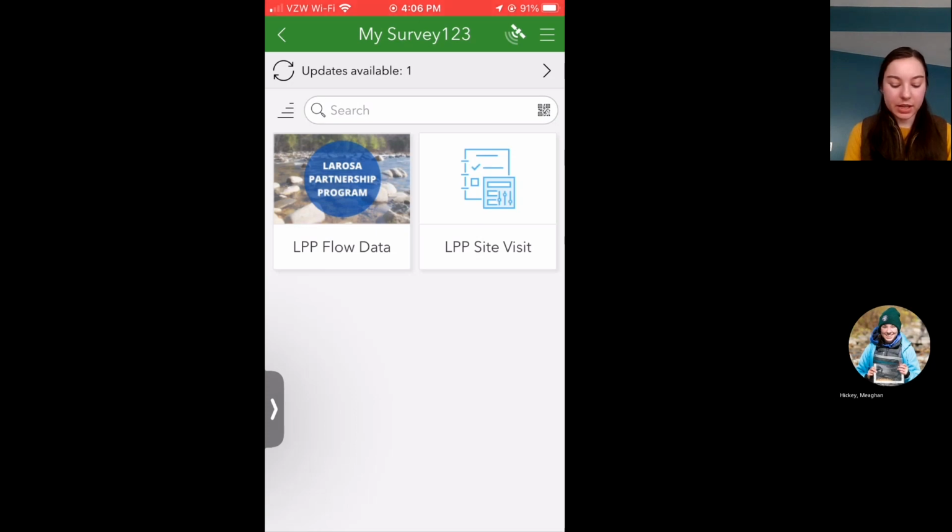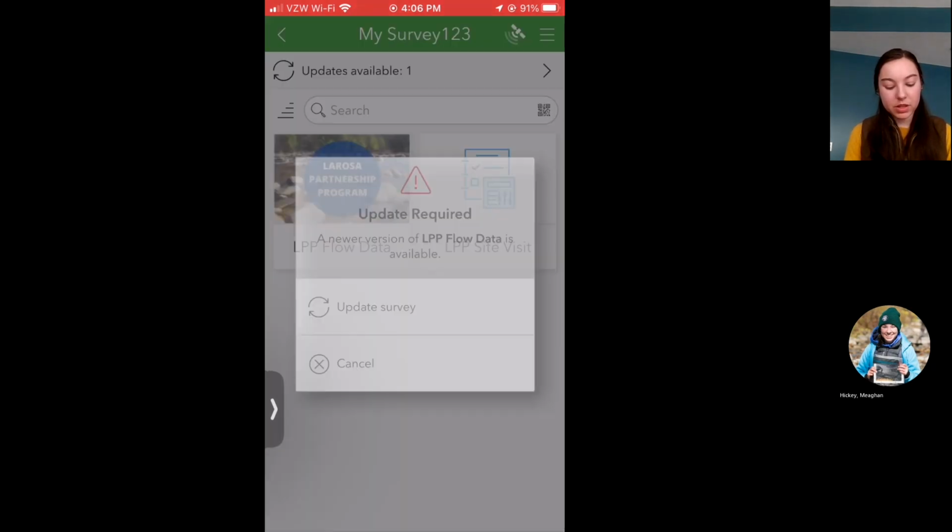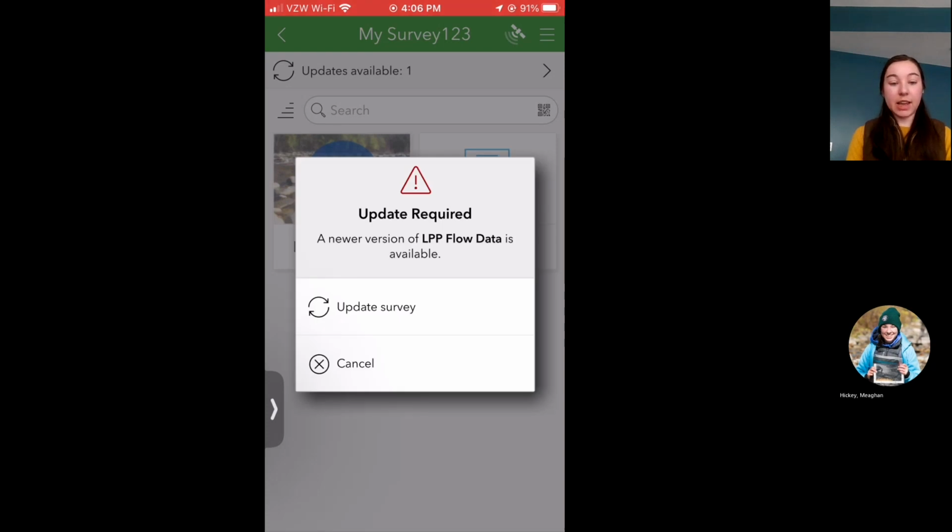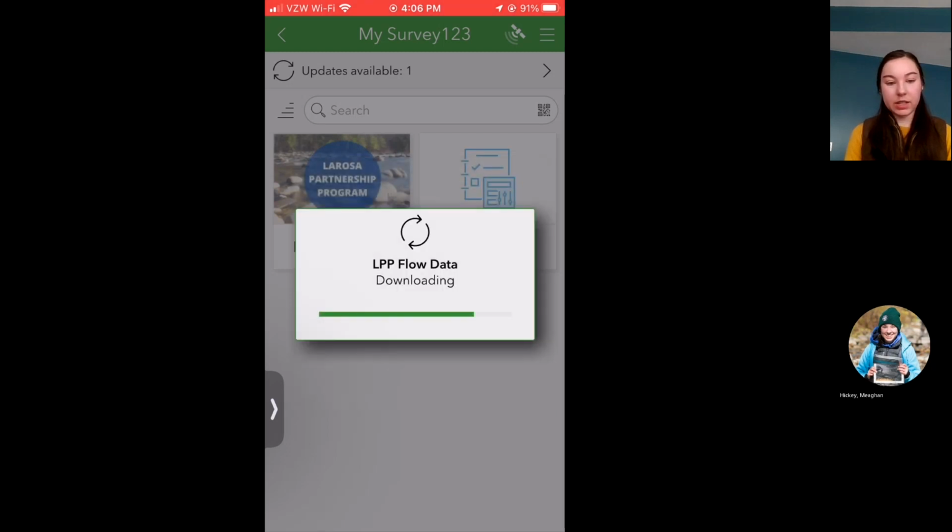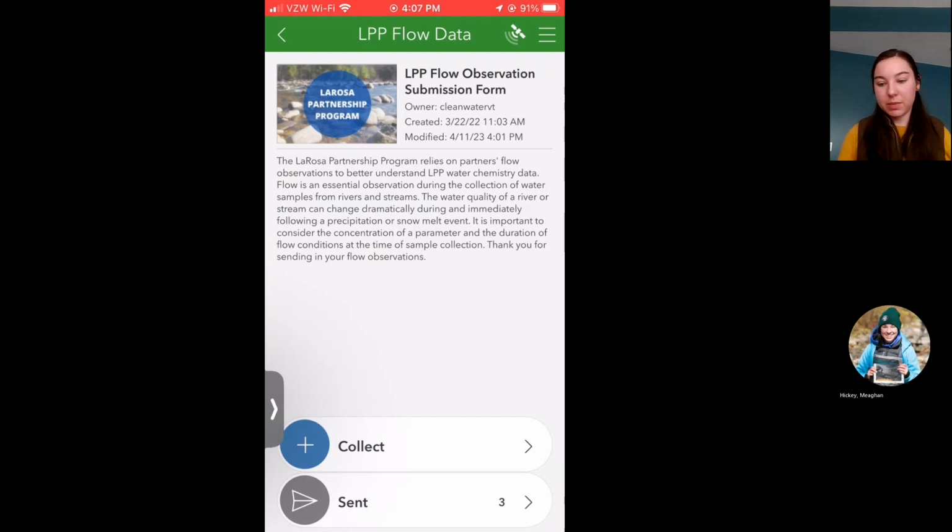For you, it'll say LPP flow data, and it'll have this nice little picture of a river and LaRosa Partnership Program with a blue circle. So go ahead and click on that, and you're going to get an error message that a newer version of the flow data form is available, and you're going to click Update Survey. You'll notice that there's no other option because you have to update in order to open the form. So it's something everyone has to do in order to get it to work. That downloaded for me really quickly, and everything is ready to go for this year.